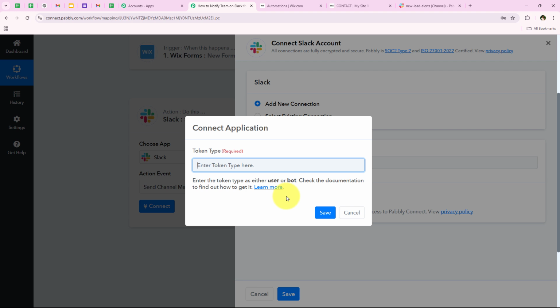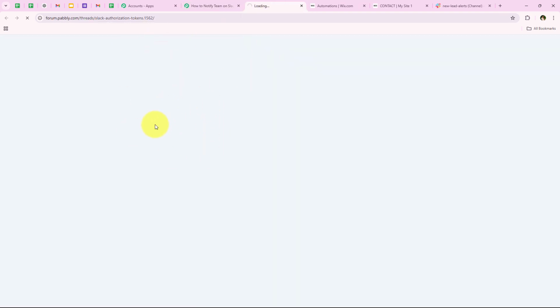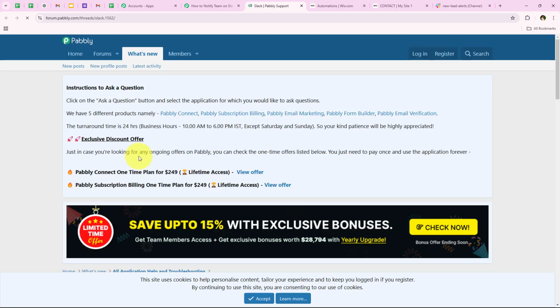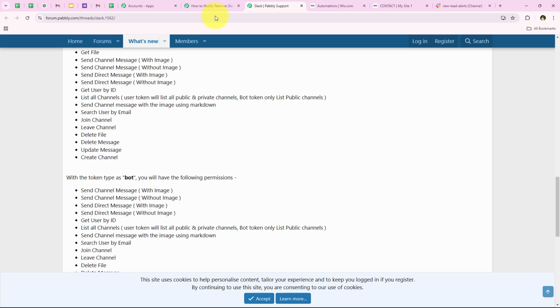And as soon as we click on this button, it is asking me for the token type, and in the help text it is saying enter the token type as either user or bot. To learn more about this token type, we are going to click on this learn more hyperlink right over here, and as soon as we click on this hyperlink, it is redirecting me to the forum of Pabbly, and over here we are going to receive all the details in which we can differentiate between the bot token and the user token. Over here you can see all the differentiations.